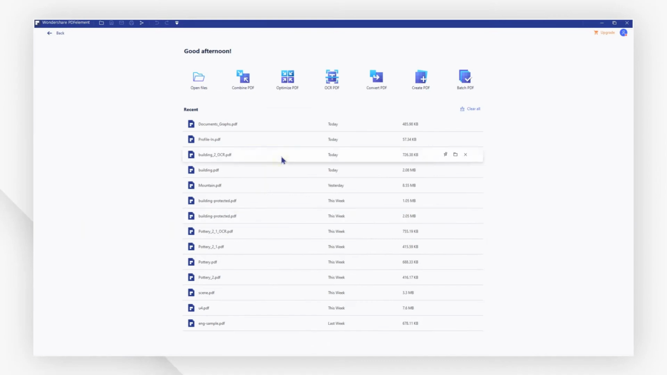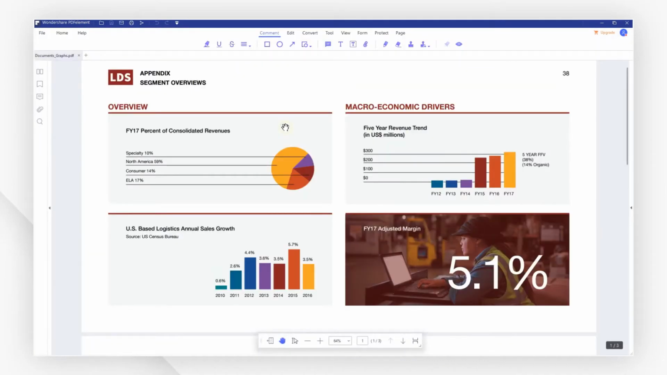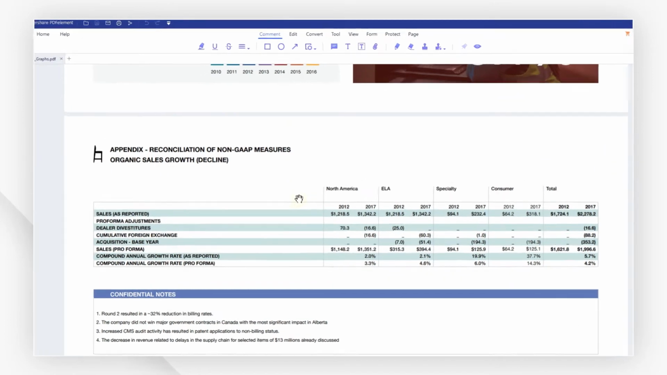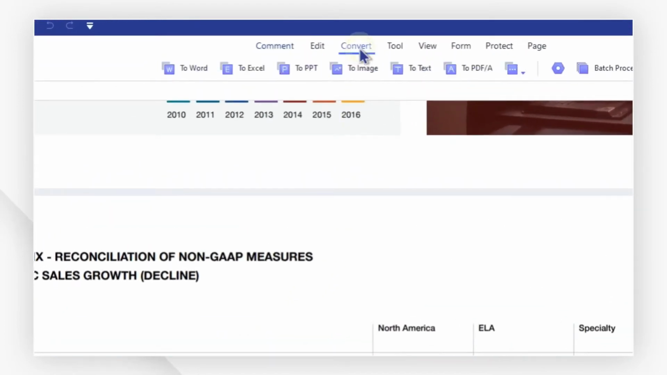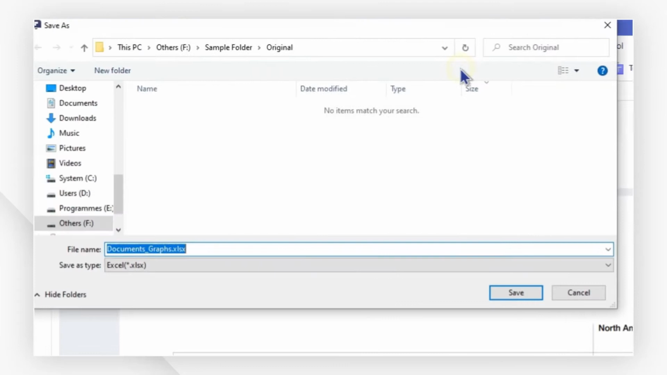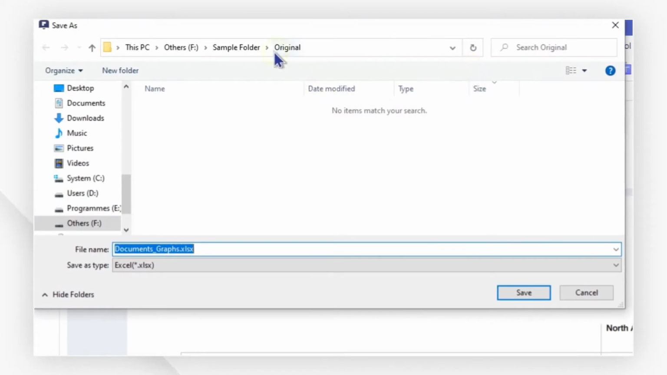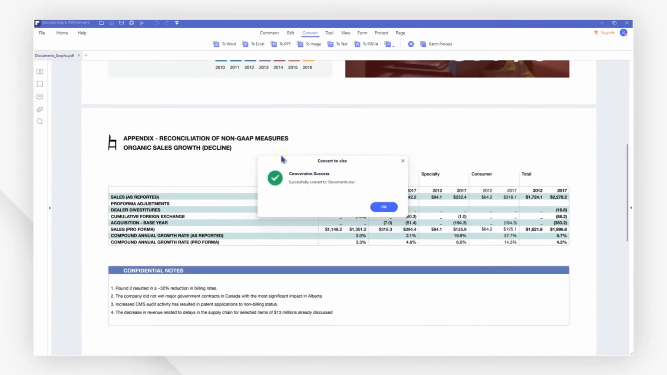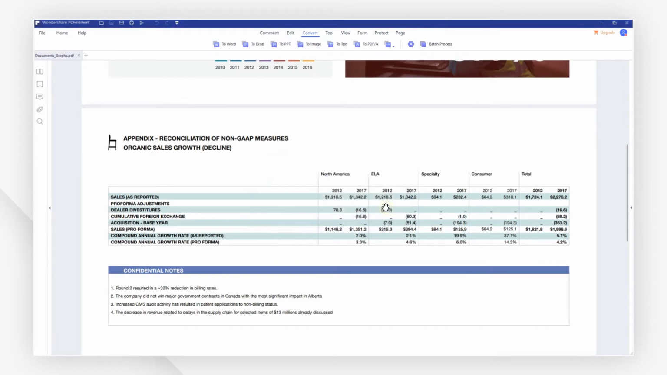First, open a PDF document listed here on the welcome screen. After the PDF is imported, click on the Convert button in the middle of the menu bar and select to Excel. The program will pop up a window for you to select the path, rename the file, and select the file type. When the conversion is done, click OK to go to the file location.